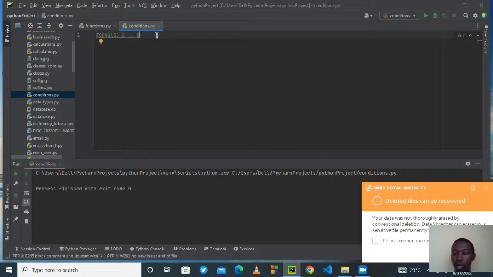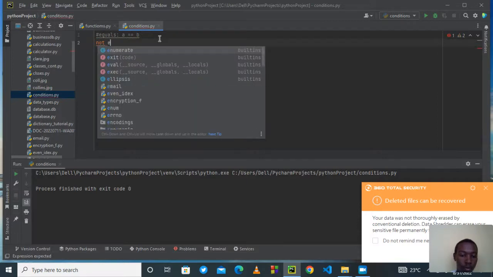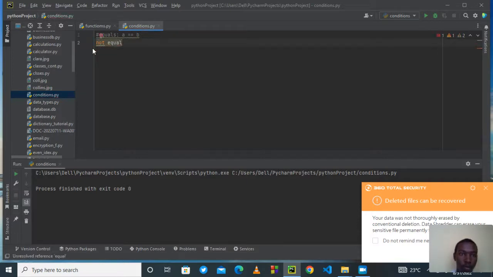If they are not equal, we say not equal. I first comment it out. We use A and this exclamation mark, the exclamation mark for not equal, to B.